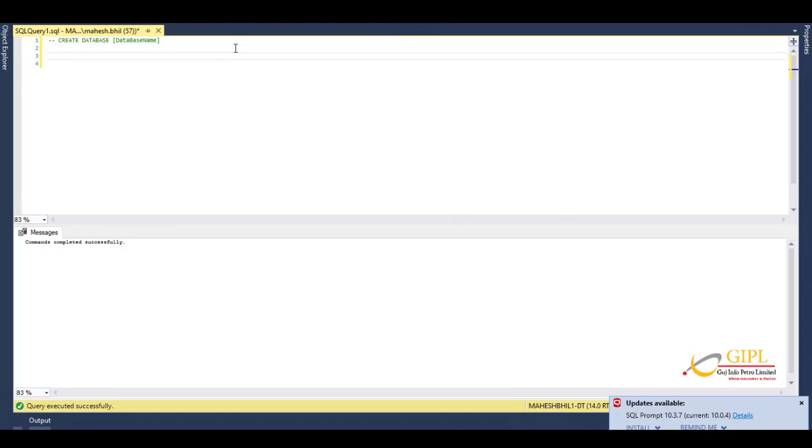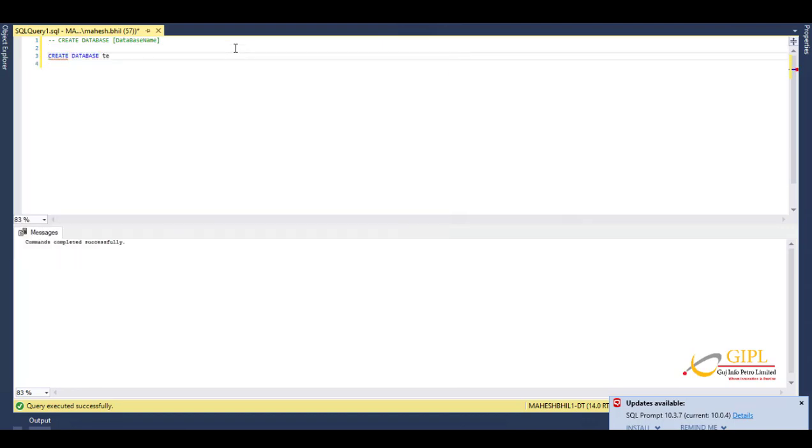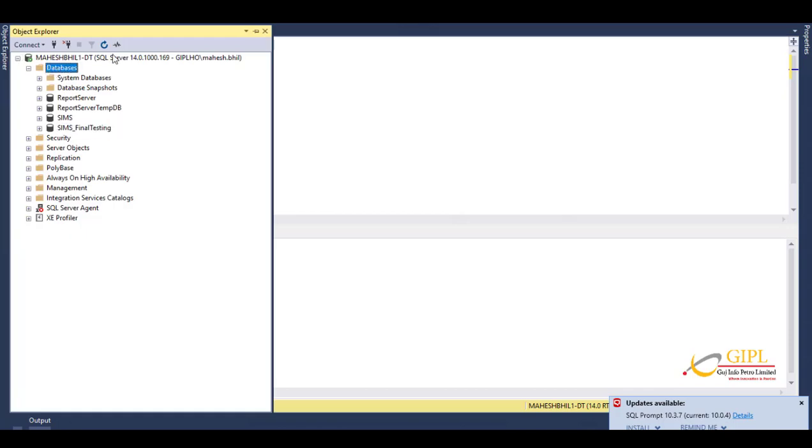For example, create database testdb. Now my database has been created. Once a database is created, you can check it in the list of databases from here.